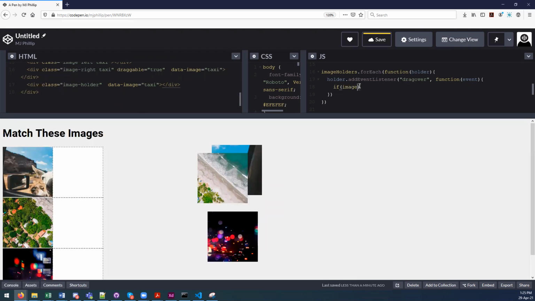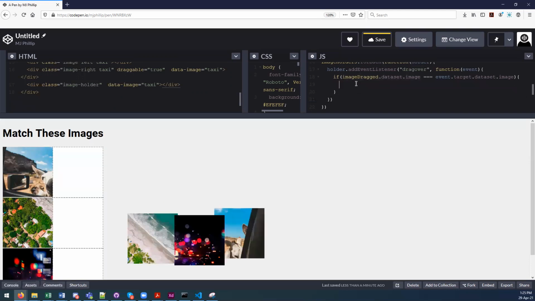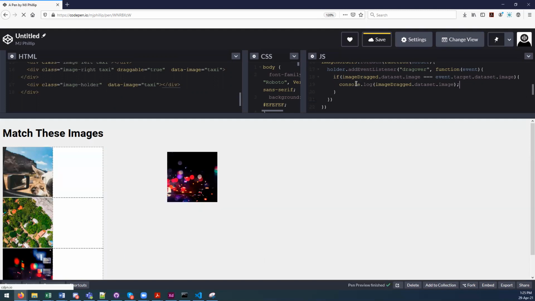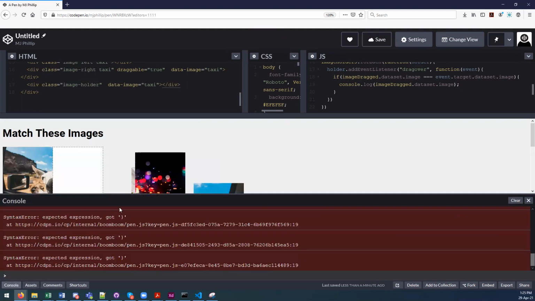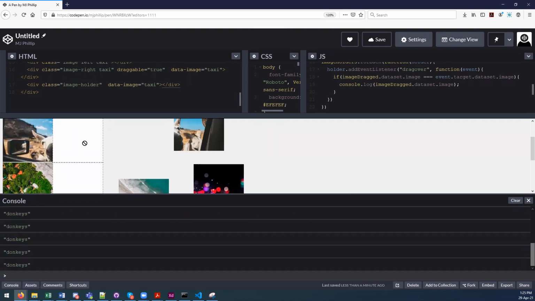If image dragged dot dataset dot image is equal to event dot target dot dataset dot image, right? Then let's just log that out and we'll see what it says. Console.log. Okay, so let's have a look at the console. Clear. If I drag the donkey, it now says donkey's over there.